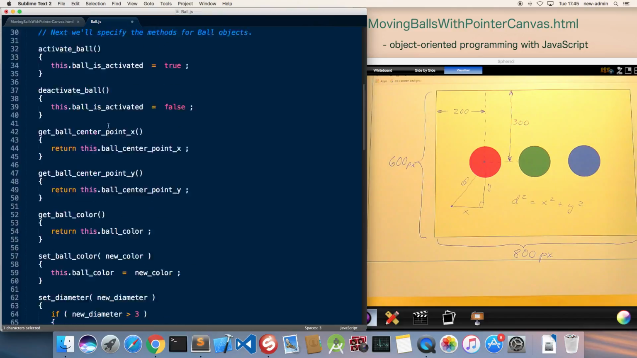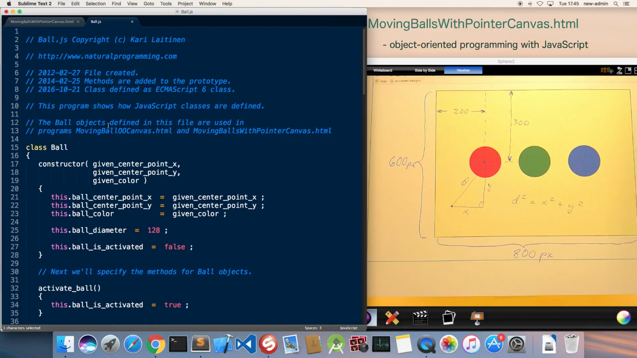So this is the ball class, and we define classes with the keyword class, and we use the constructor word to specify constructors.